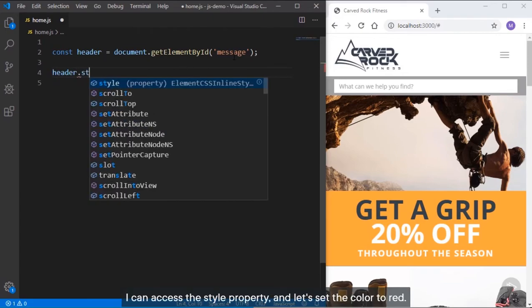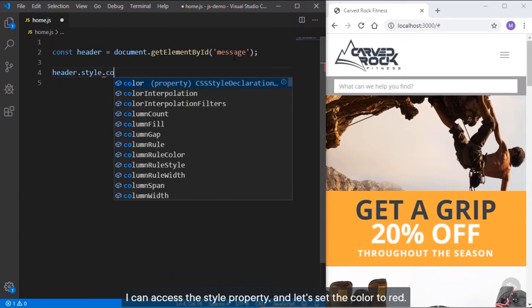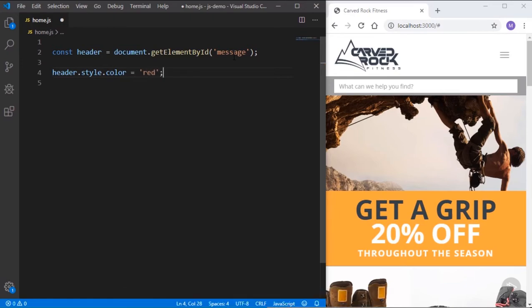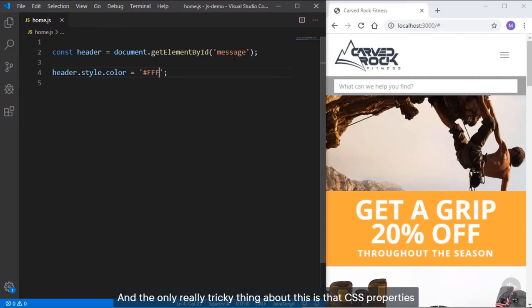And now that we have our header, I can access the style property. And let's set the color to red. I'll save it, and it turns red. Likewise, we can turn it any color. I'll make it blue. Or of course, we can set a hex value. Now it's white.